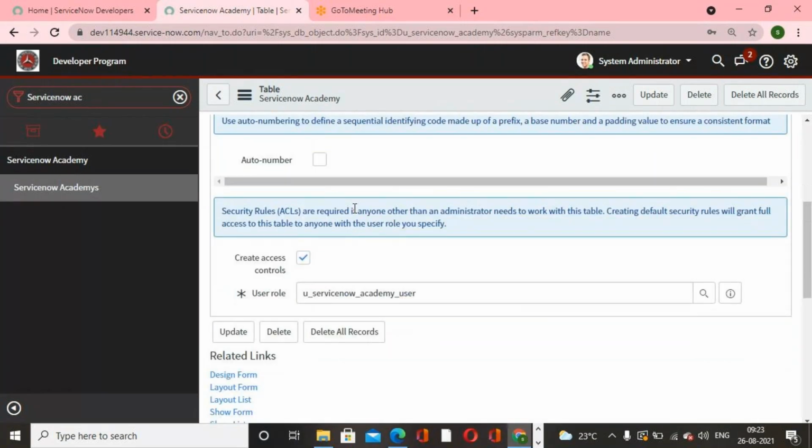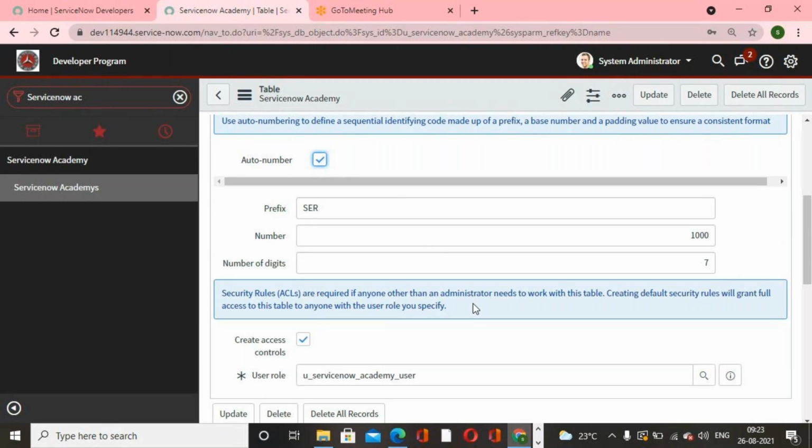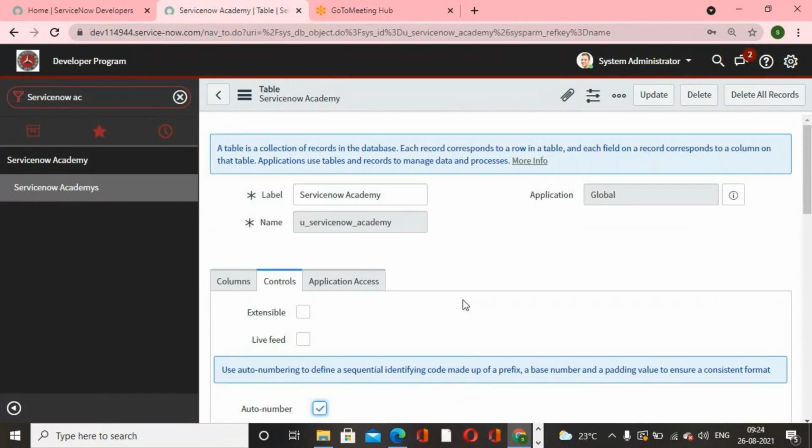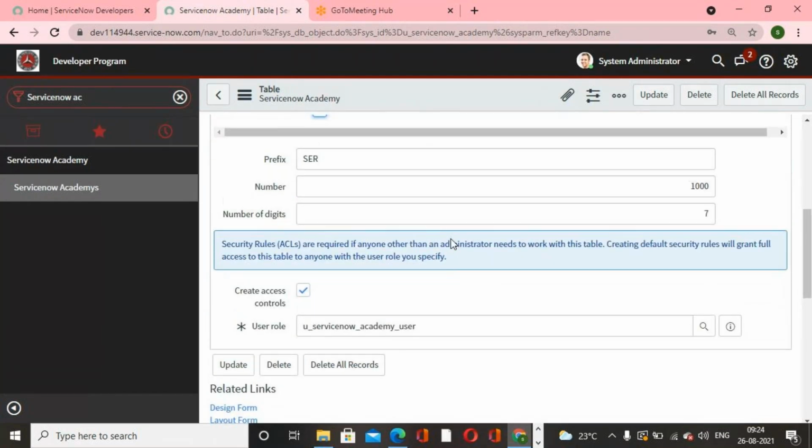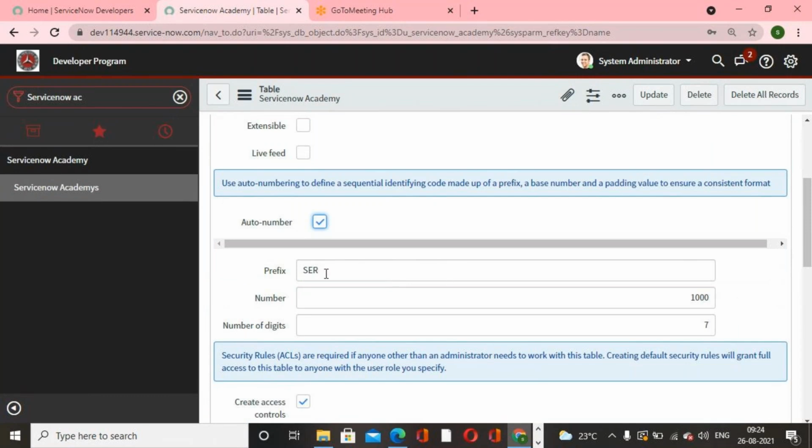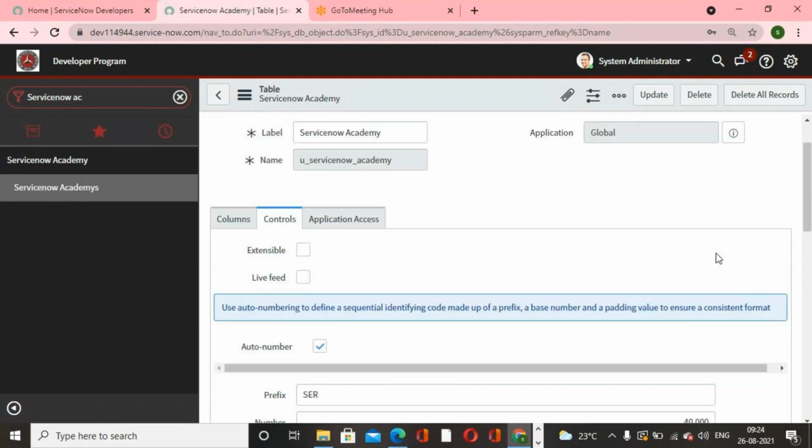Now I'm going to configure the auto number. What is auto number? The number will be generated automatically every time you compose the form. When you create a new ticket or new record from the ServiceNow Academy table, the prefix needs to start with SCR. The first number will start with 40,000. In total it has to be a 6-digit number. Save it.